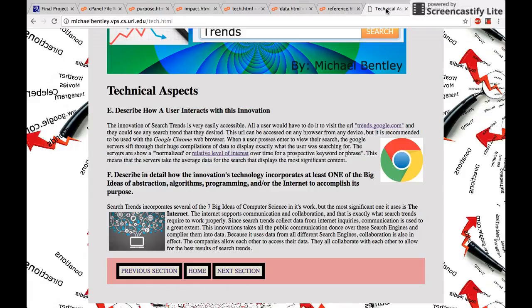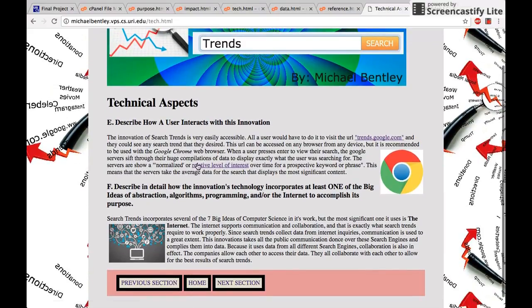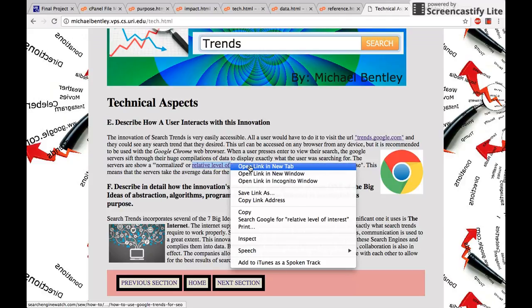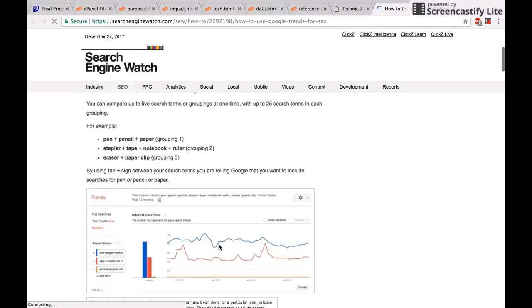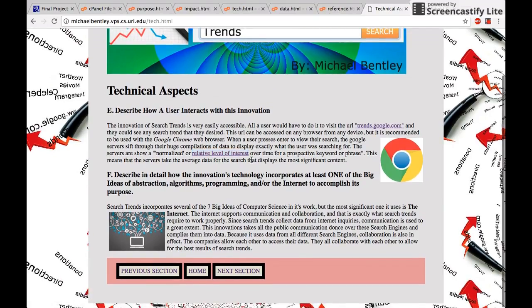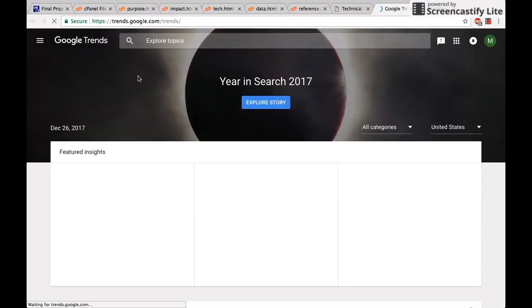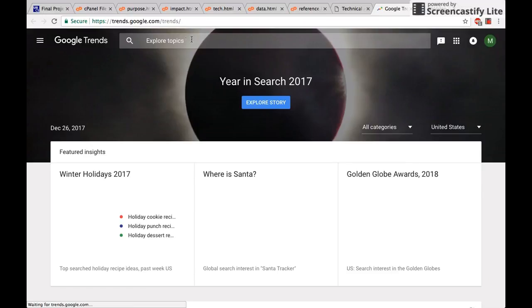So let's get back to this. So describe how a user interacts with this innovation. So I provided a source, a reference over here with a hyperlink, just like all my other references were. So you can click on this and it will bring you exactly to the link that you would want to see, where I got my information from, and it's all right here. And I also have a link to Google Trends. I had a few links throughout, but this shows exactly what the site is and what you can do on it.